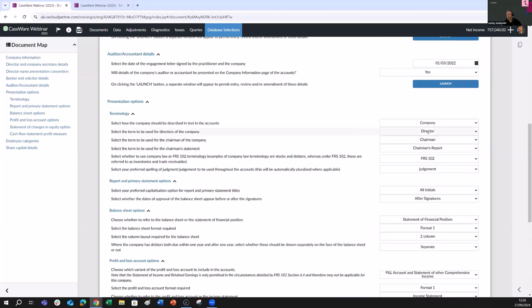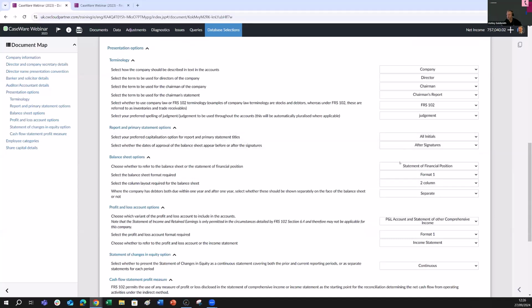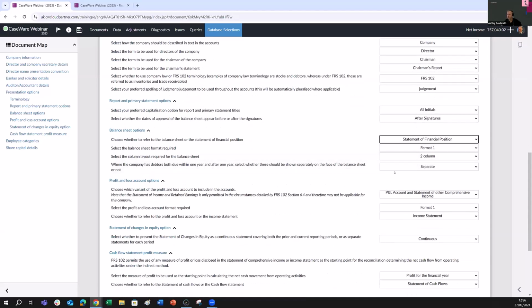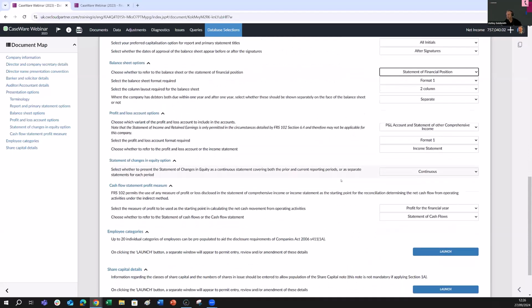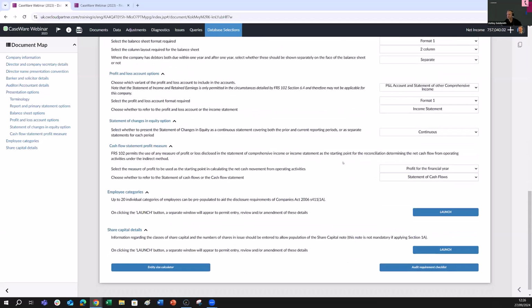We also have options for the director's report, the chairman's report, the spelling of judgment, various options for whether you want to refer to the statement of financial position or the balance sheet, format 1, format 2, a 2 or 4 column approach, various different formatting options that just need to be set up the first time you go through and set your engagement up.